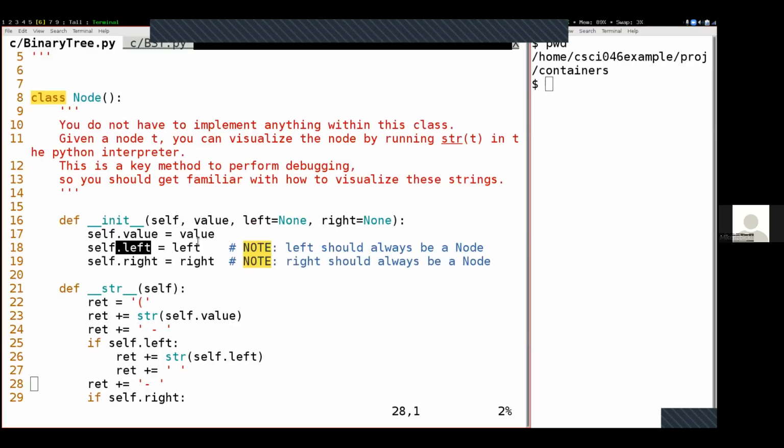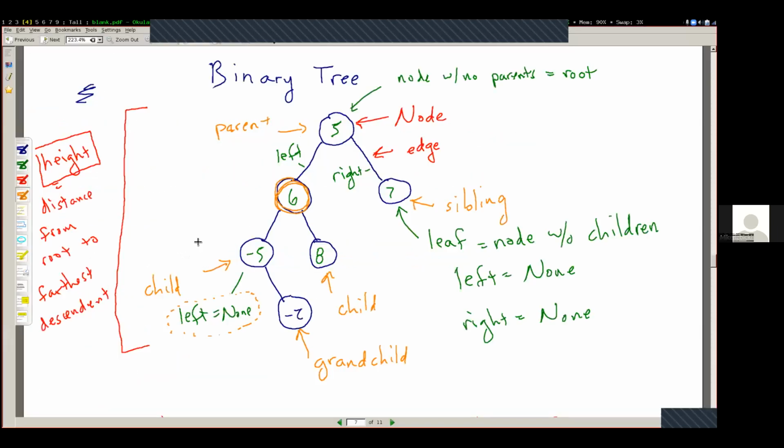Where'd it go? There it is. So this is all the high-level information. Oh, question, yes.